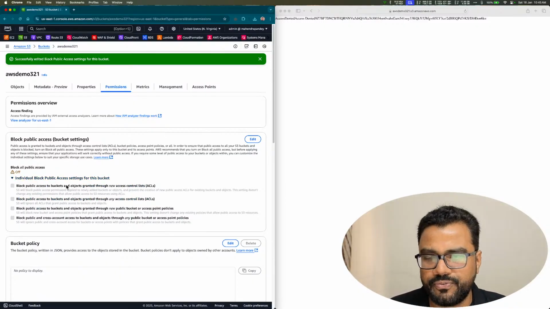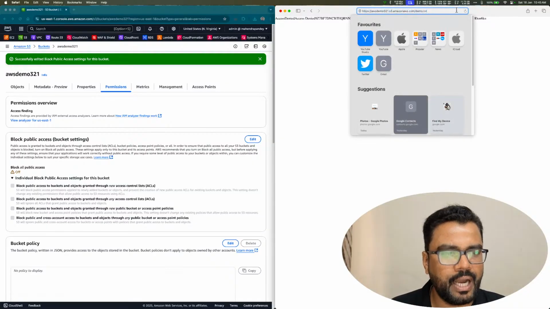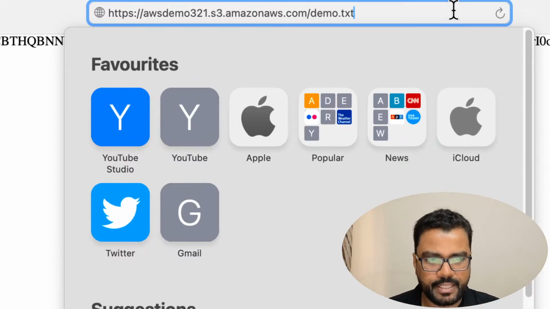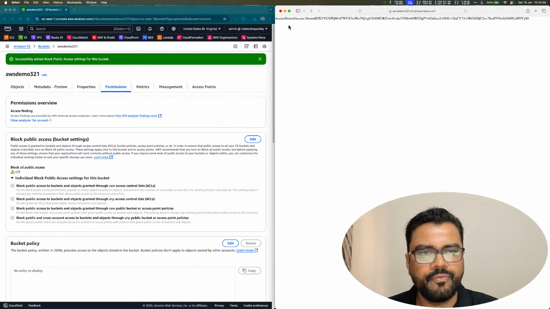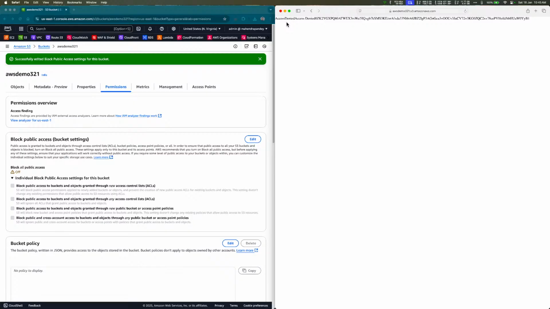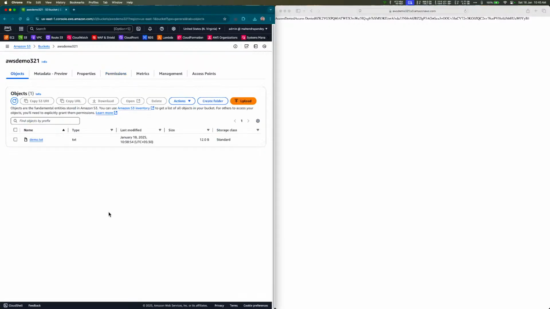Since it's off, let me go ahead and try to access this again. So I'm going to do that once more. Let me hit enter. Still, we have access denied. The reason for this is we have enabled access to the bucket, but the object has its own set of permissions, right?